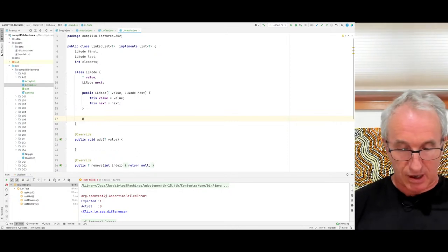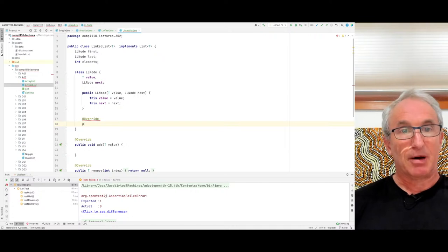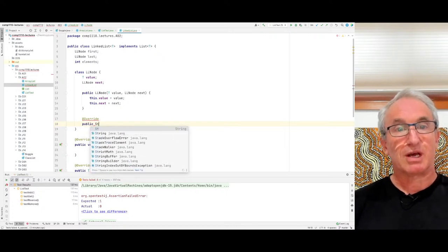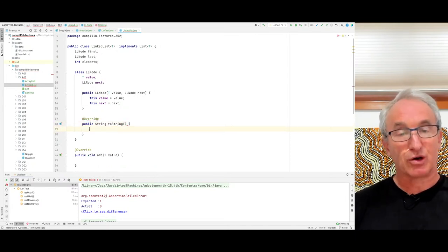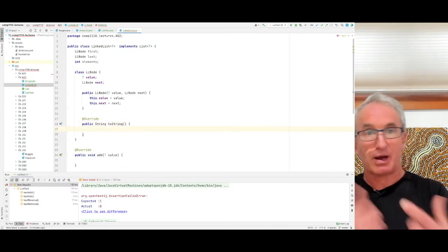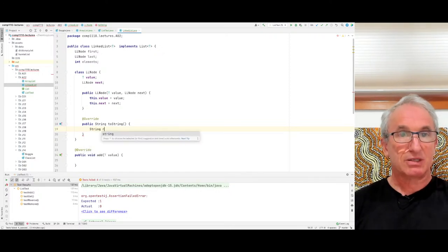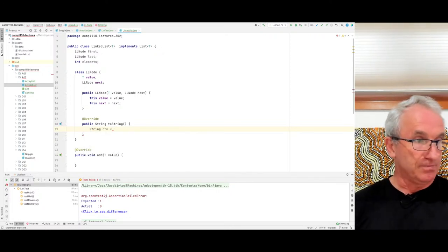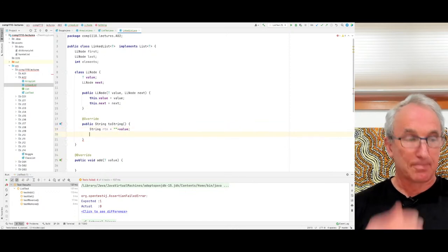So you can say add override public string toString. And so we can write a recursive method that prints our value out and everything upstream. And so what we can do is we can say string RTN equals, now we have to do this. So it's going to be the value plus whatever's upstream.